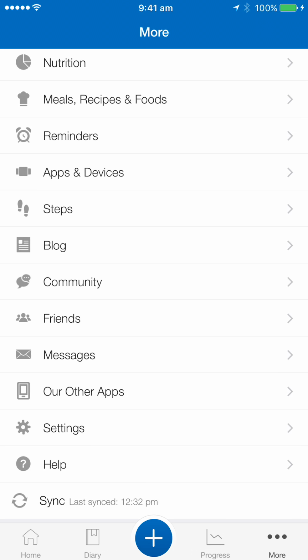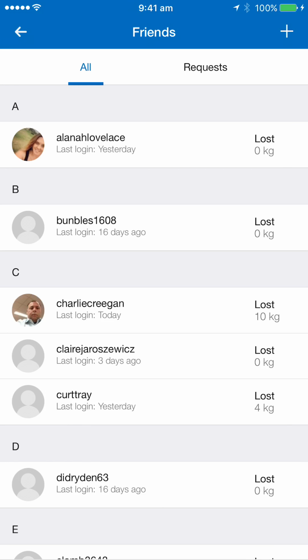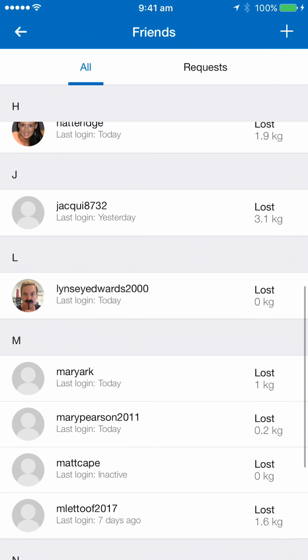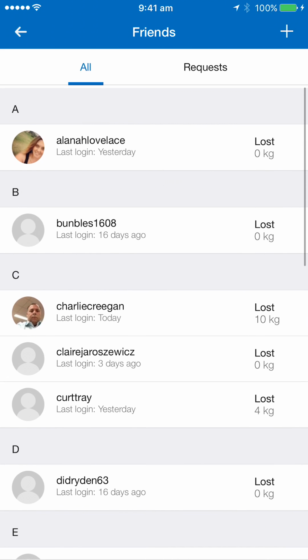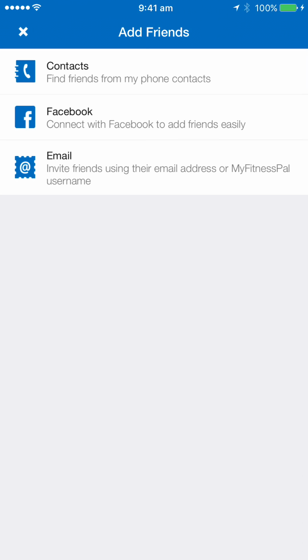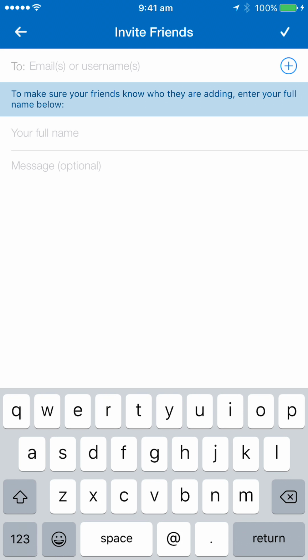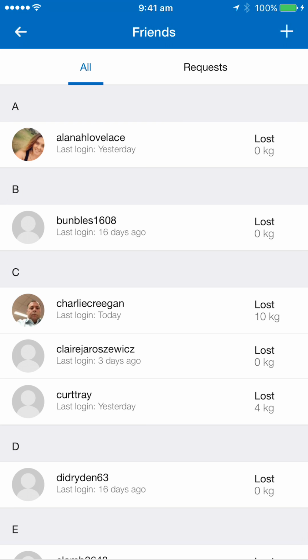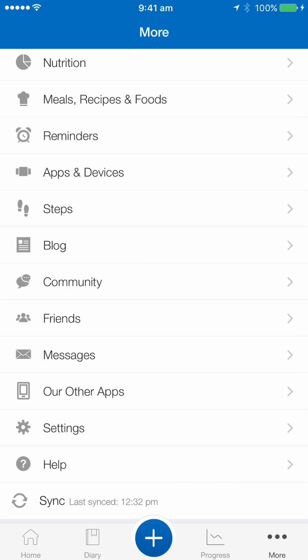We're going to skip down past the community and then you've got your friends. So you can see all your friend requests there. You can track. That's how you can add us as well. If you click the plus button in the top right, that's how you can add your trainer. So you can go email, invite friends using their email address or MyFitnessPal username. You would enter that, and that's how you can add friends in as well. You've got messages and other apps as well, which we won't cover too much today.